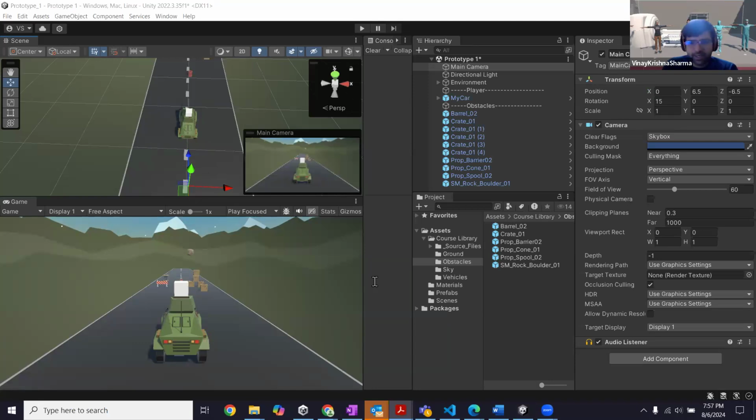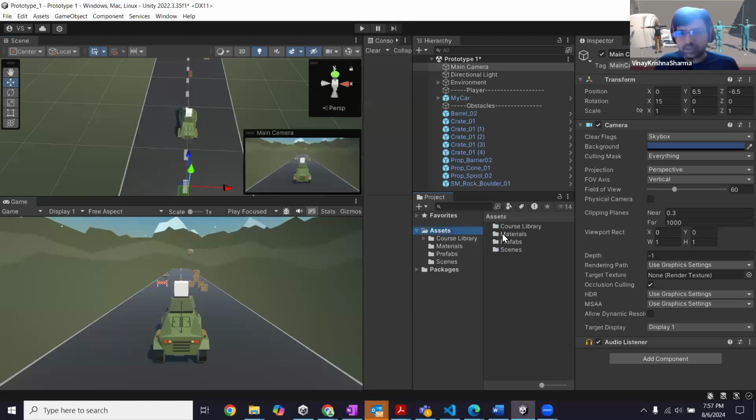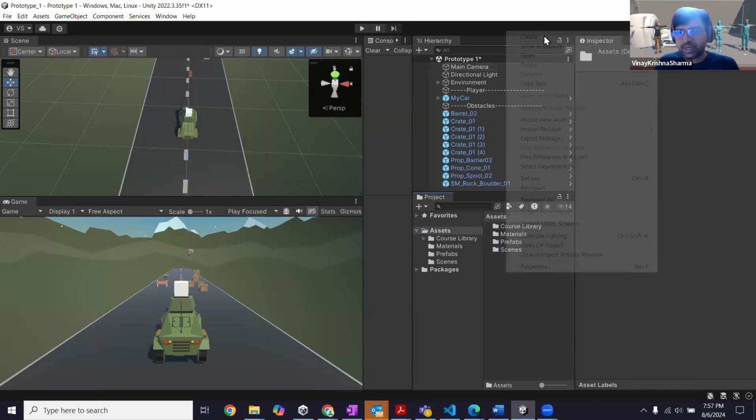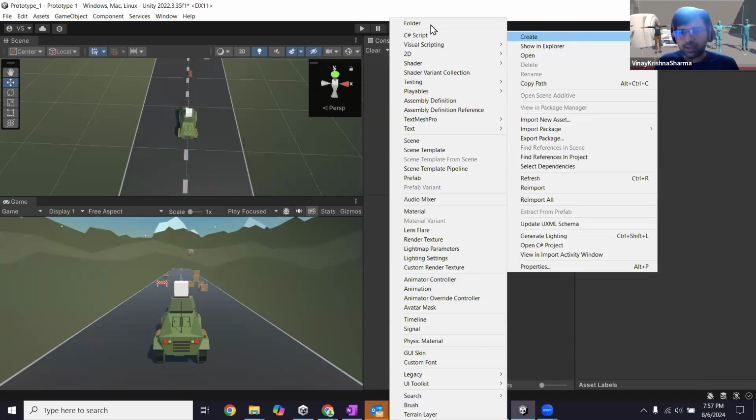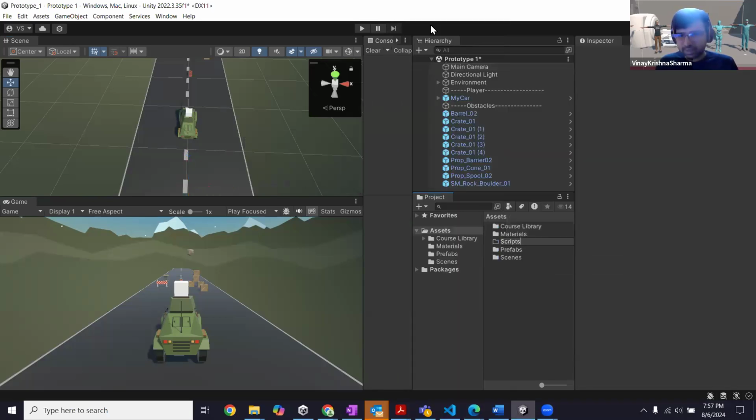So now we will be creating our very first script to control my car, right? First of all, to keep the sanity of the projects, because there are going to be a lot of things, we'll create a new folder called scripts, and these are the basic conventions. If you open any Unity project, you will find a materials folder, prefab folder, scenes folder, or scripts folder.